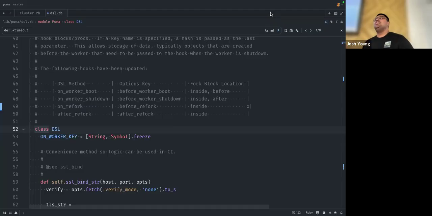Does that conflict with the preload app setting? Yes, that's a very good question. So phased restart isn't compatible with preload app.